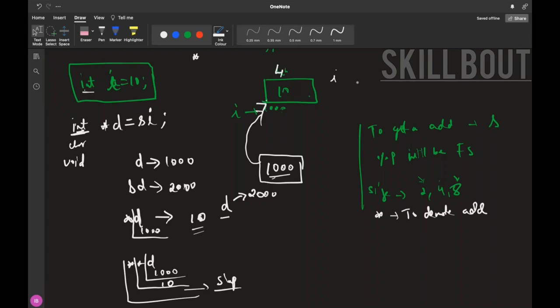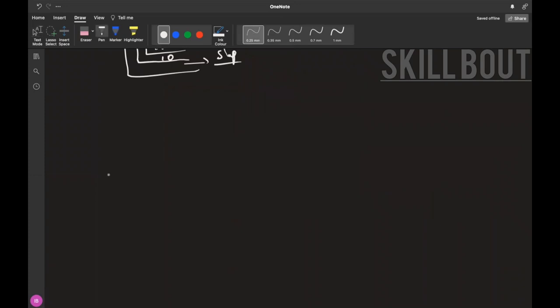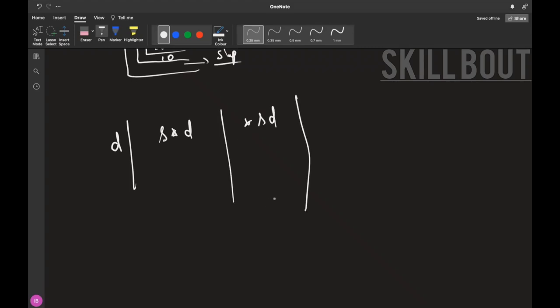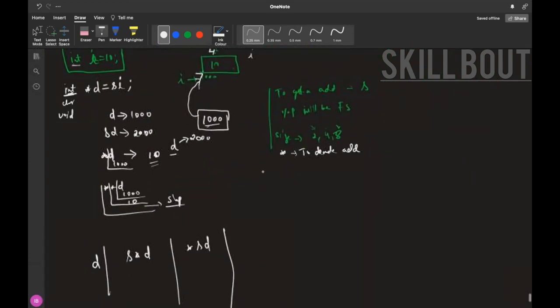Now I'll give you 3 questions, guys. You tell me the answer for that. That's more than enough for me. If I write D, if I write ampersand star D, and if I write star ampersand D, what is the output according to this block diagram? You tell me the output for this. That's more than enough. That's all? Okay, look here.